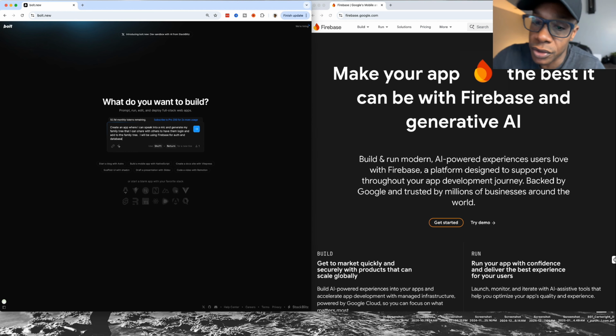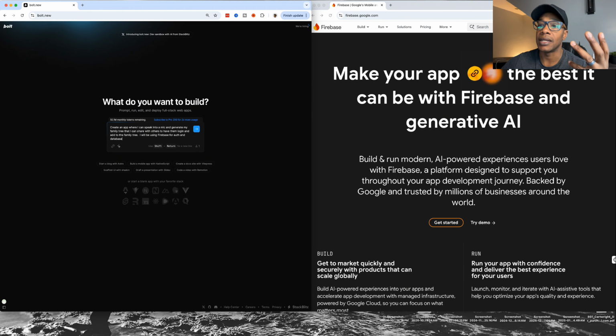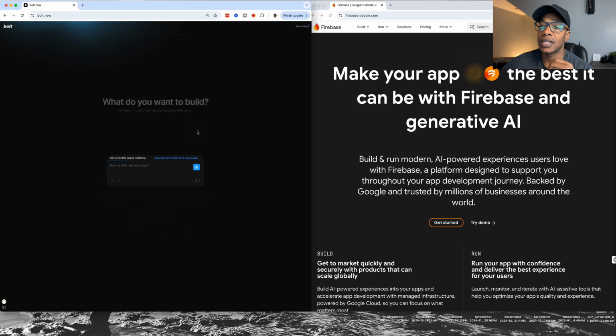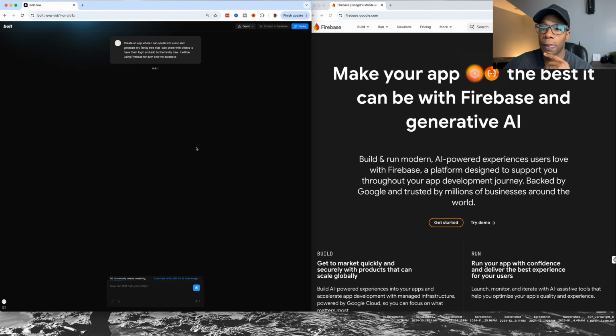So what I did, and I usually brainstorm this in ChatGPT, but since I'm just trying to show you really quick how to get Firebase set up, I just went ahead and riffed on an idea. So what I said was create an app where I can speak into a mic and generate my family tree that I can share with others to have them log in and add to the family tree. I'll be using Firebase for auth and the database. Let's go ahead and launch this just to get the app started.